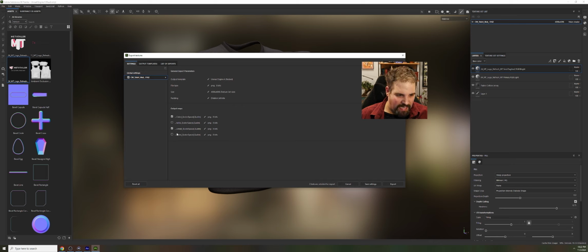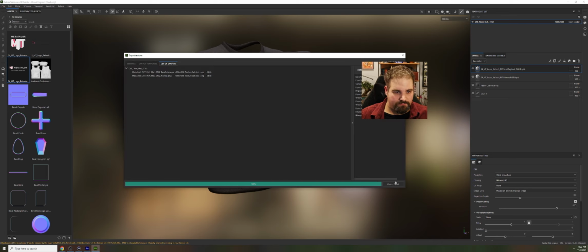It's a little hard to read, but I'm just guessing by the last names here. That's what it's going to create. And let's go ahead and hit export. All right, it's already done. So let's jump into MetaTailor and see what this looks like.